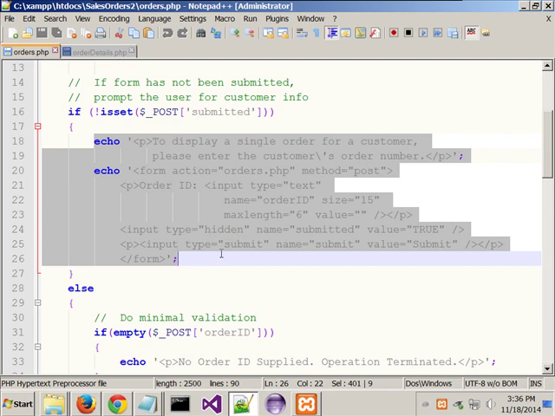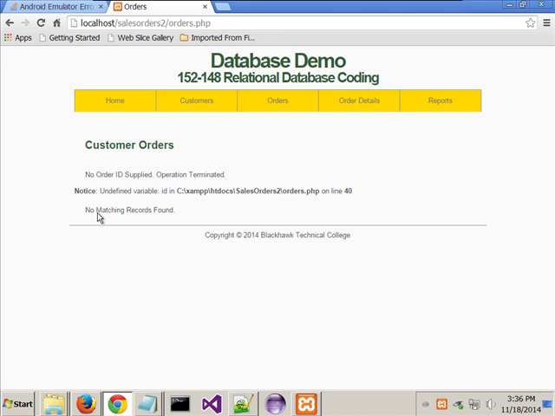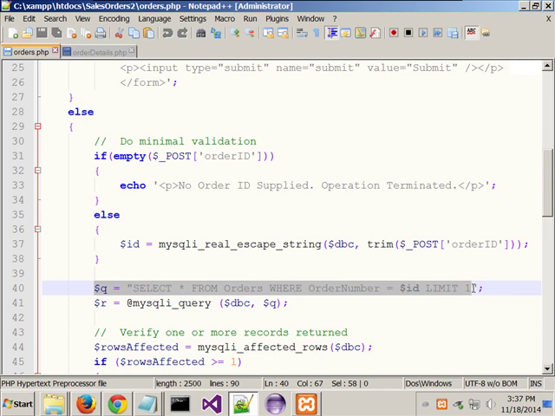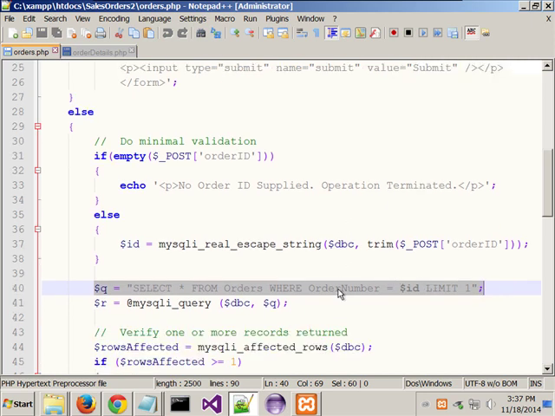All right. And again, when we call this page out, if I click submit, now I'm looking at undefined variable ID. I must have tried running that test on it before. All right, that's all I can tell you. So let's look at that. No matching records found. So it's saying it was in line 40, right there. I should have actually done a check first. I should have checked if ID was empty.